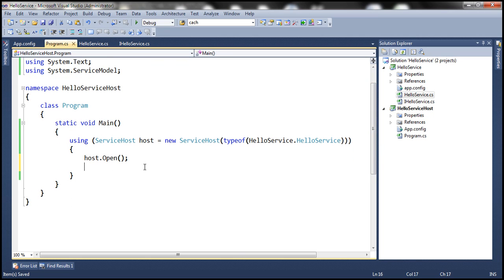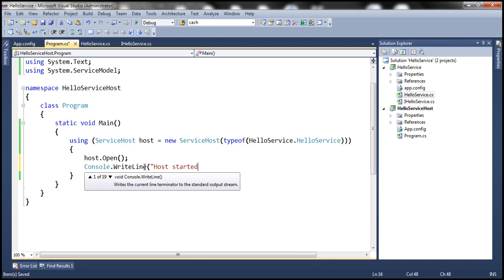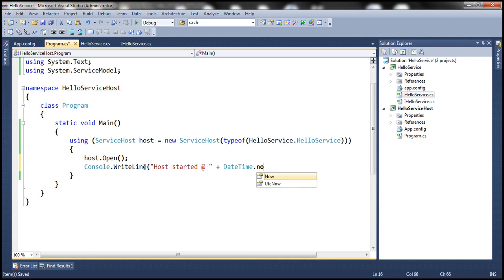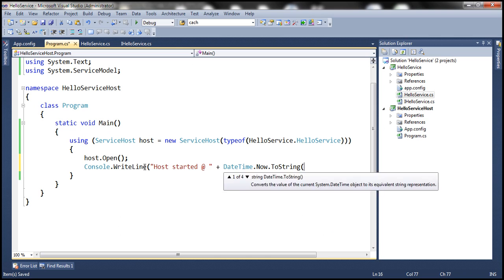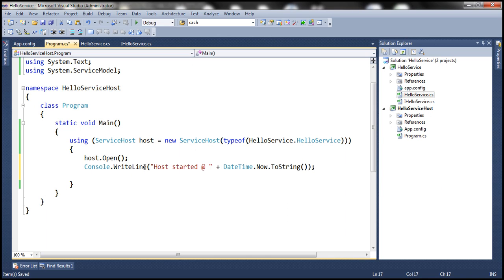Now just to make sure that the service has started, let's print a message to the console. Console.WriteLine, let's just say "Host started at" whatever time the host has started. Let's use DateTime.Now.ToString. Finally, this is a console application, so when we run it, it's going to print this line and automatically close. To prevent that, let's use Console.ReadLine. Alright, we're done.